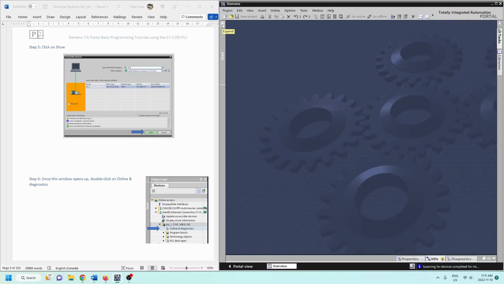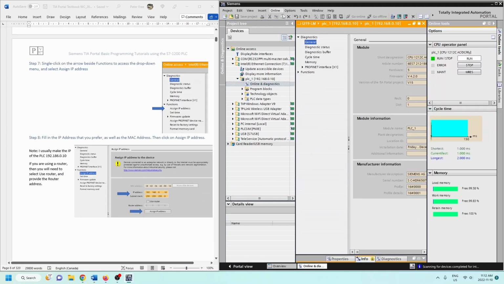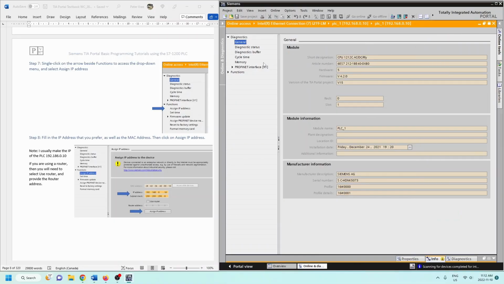If this is not available, then click on this one to expand our project tree. And then we're going to come down here and we need to find our Ethernet connection here. And then there's our PLC there. And then we're going to go down to Online and Diagnostics. Okay, right here. Okay, double clicking on that. Okay, let's move this over for now so we can see this. Let's move this out of the way.